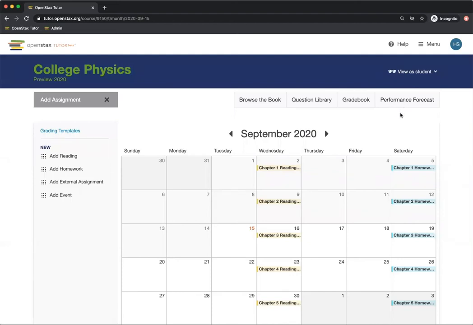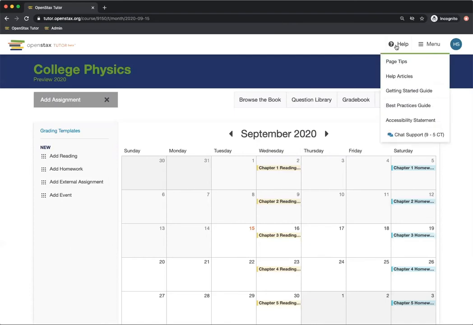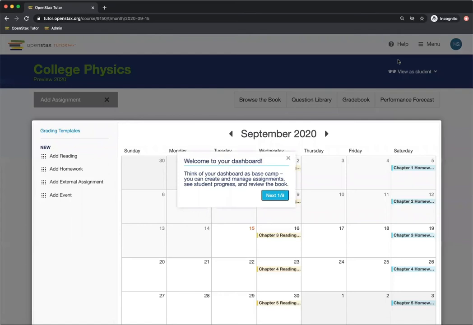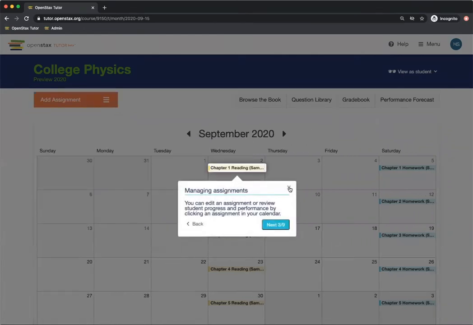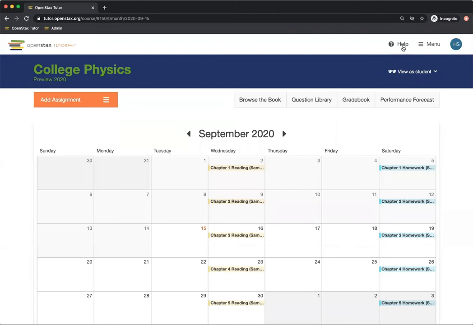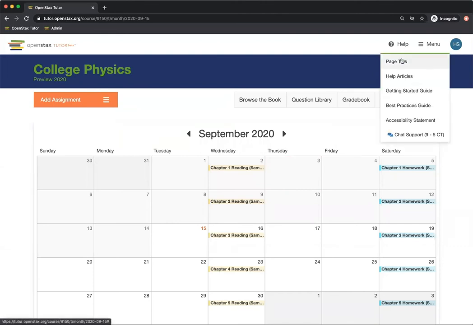The first thing I want you to know is we have a couple of very useful help tools. So I'm going to go up to this help menu and show you how you can access those. The first is page tips. So the very first time you log into an OpenStax Tutor course, you will get this dashboard tour. It's going to show you around the basics of the software. If you don't want to take the tour the first time you log in, you don't have to. You can exit out of it. And then you can always find it, like I said, back in the help menu.